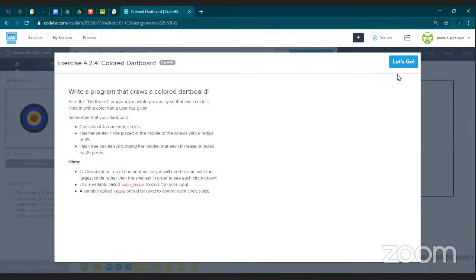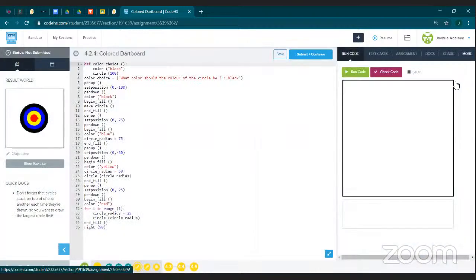Okay. So has anyone done the next one, user input? If you have done it, that's what I want you to share.